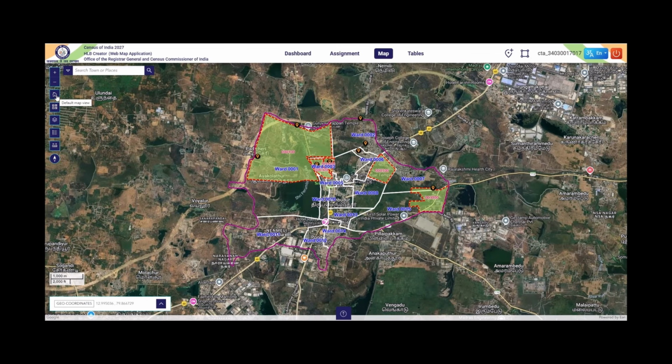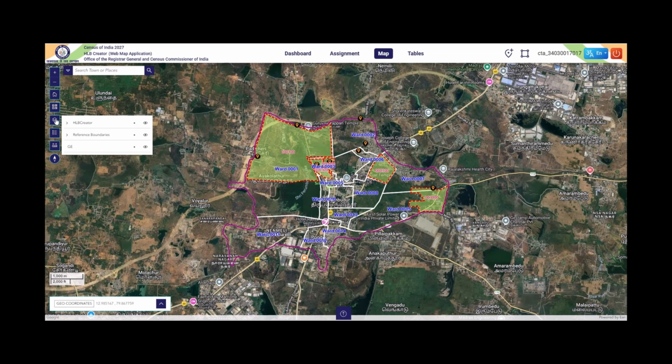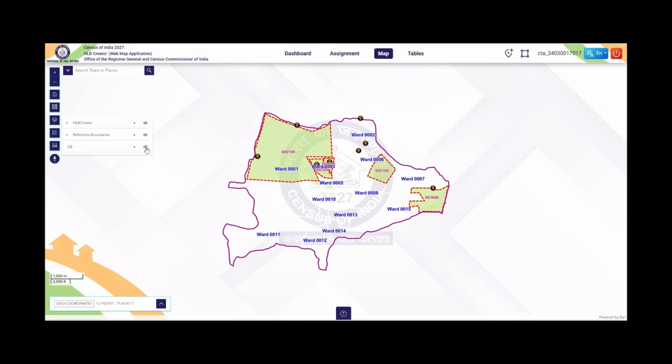default map view, and the base maps which include imagery, imagery with labels, world street map, and street maps by ISRI. By default, the Google Earth layer is provided as source, but the user can change the imagery as per their requirement.